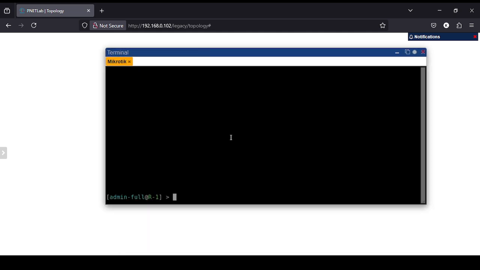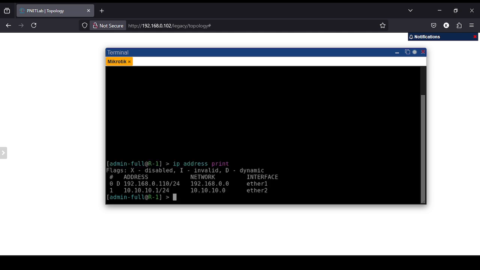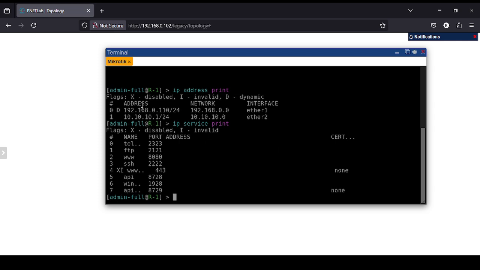So let's get started. The first thing that you need to do is make sure all of the configuration is in place. In this case, I just did an IP address configuration, service configuration, and also the client configuration.